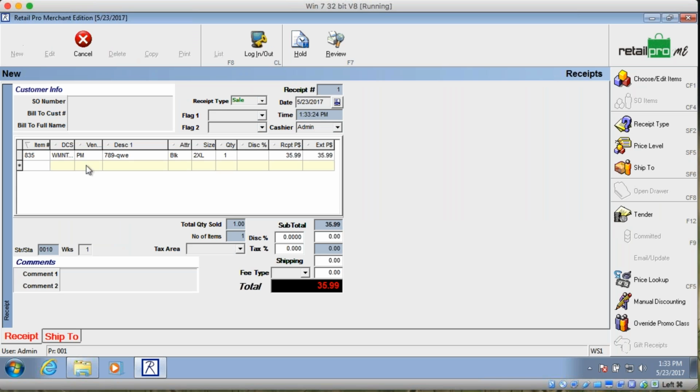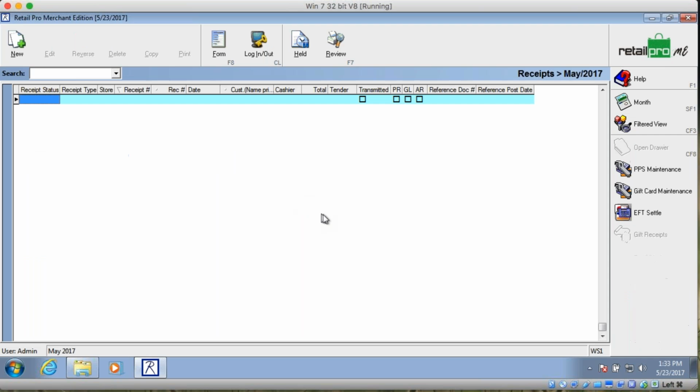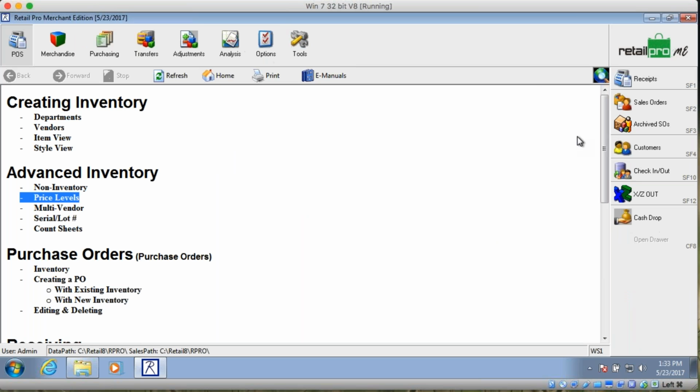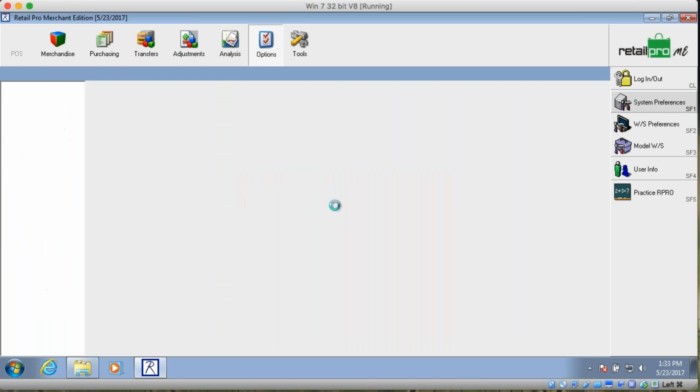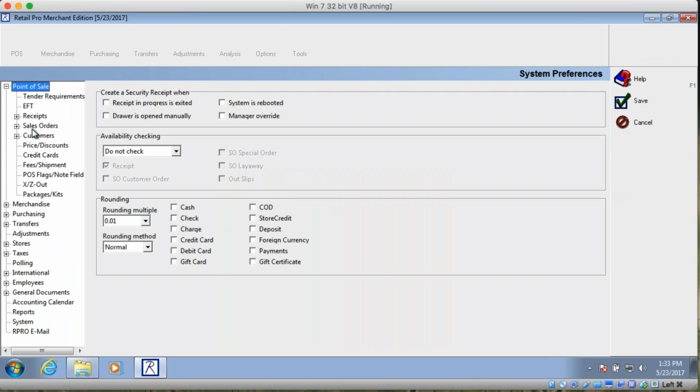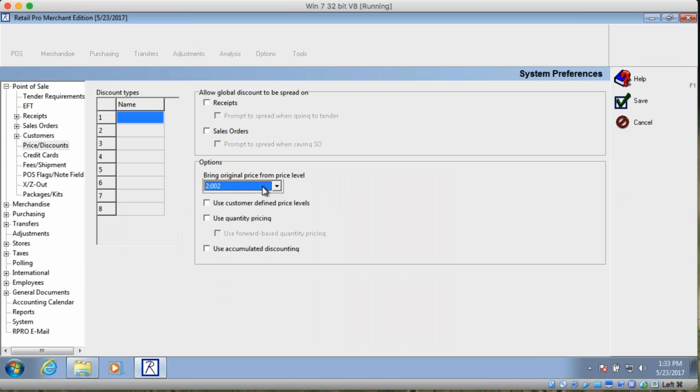Well, my example's not working out real well for me, and that's always kind of exciting on a webinar. But normally, what would happen there, and maybe there's something else turned on that I'm missing, is it should be defaulting back to $25.99 as the price, and it should be pulling the original price of $35.99, and thereby showing an automatic discount.